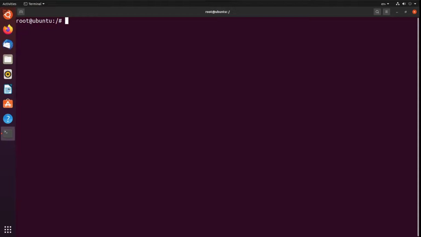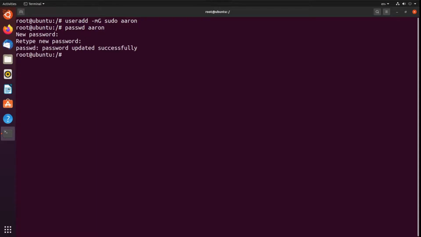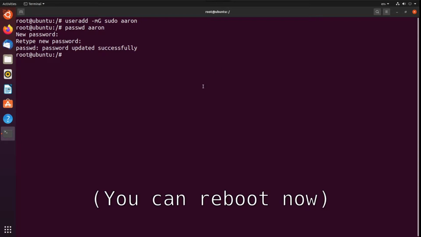All we have to do is type useradd -mG, that makes sure they're in a certain group, and then we'll make sure they're in the sudo group, and then our username, in my case, Aaron. And then we're going to add a password for Aaron so he can log in. So that's it. We're done in this live environment. We are ready to boot up to our full-on Ubuntu system.